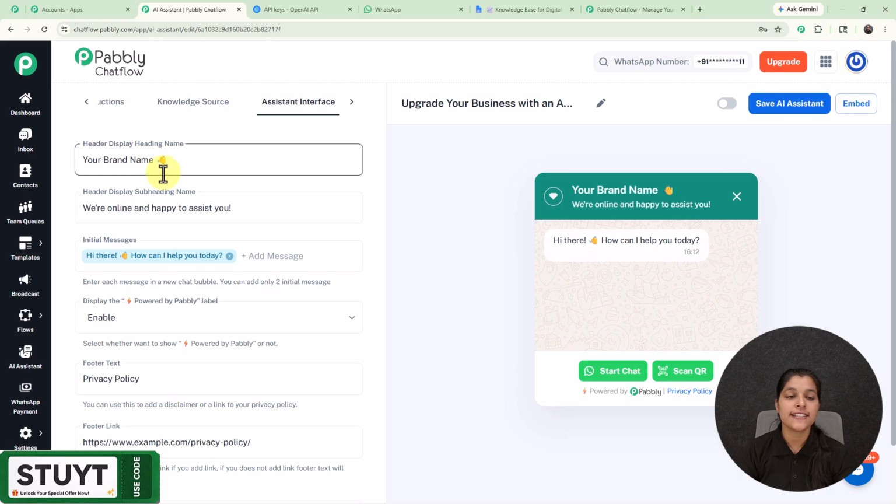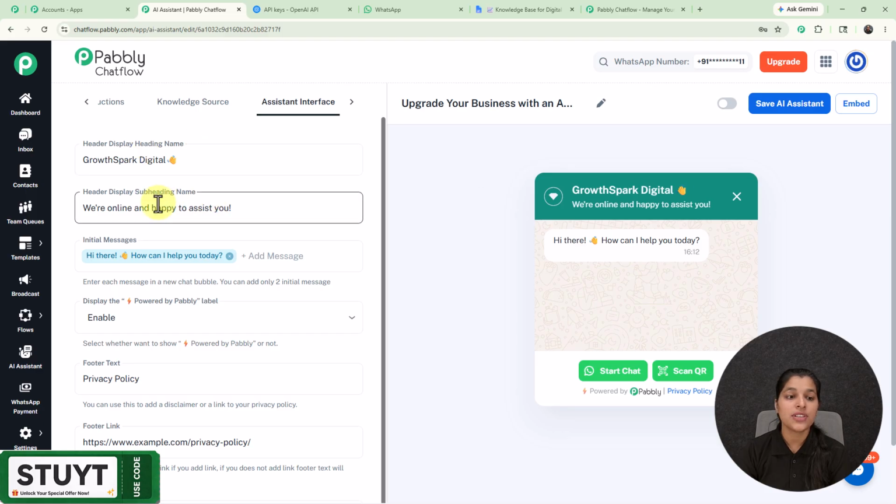So here we are getting this first field for entering the header display heading name. So here I'm going to enter it as Growth Spark Digital, and as I have entered this heading name, you might have observed one change, and that too in the preview of your AI assistant, that we are getting the same heading name, and afterwards we are getting this option for header display subheading name.